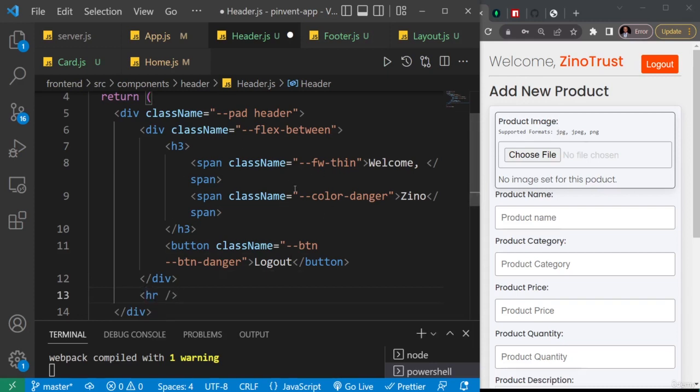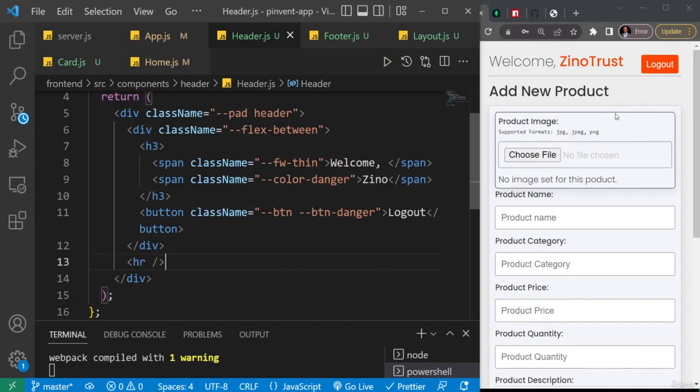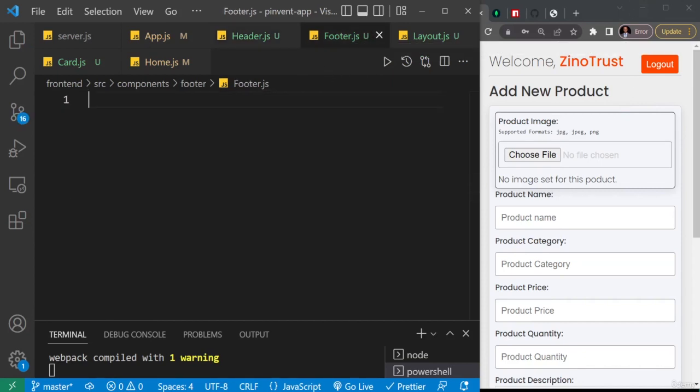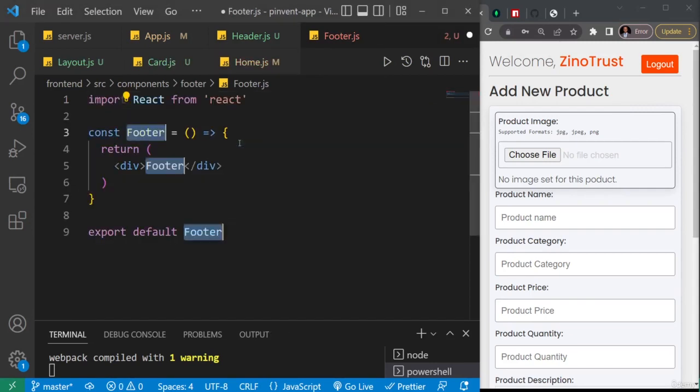Now we may not be able to see this stuff we just did, but eventually we're going to see it when we build the layout and the dashboard page. If there's anything we need to correct, we'll correct it. Let's build the footer since we're here. So I'll just click on the footer and do rafce to create a React template.